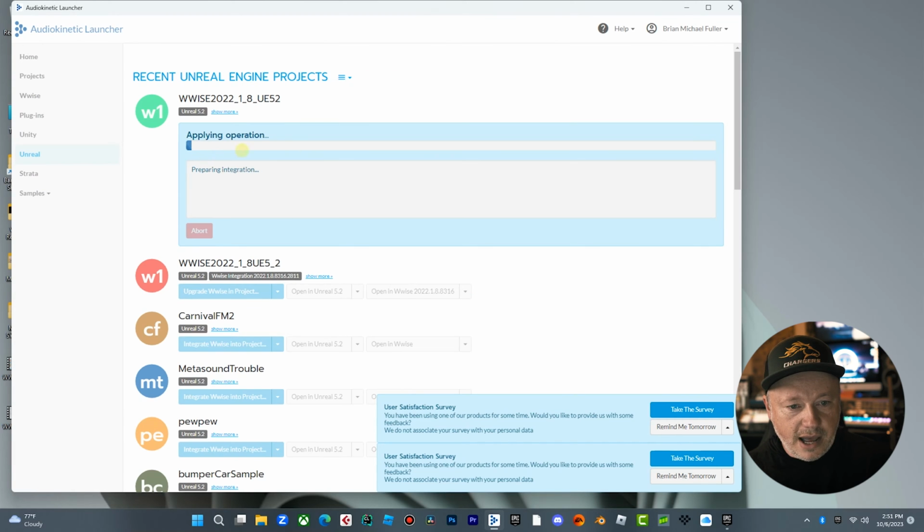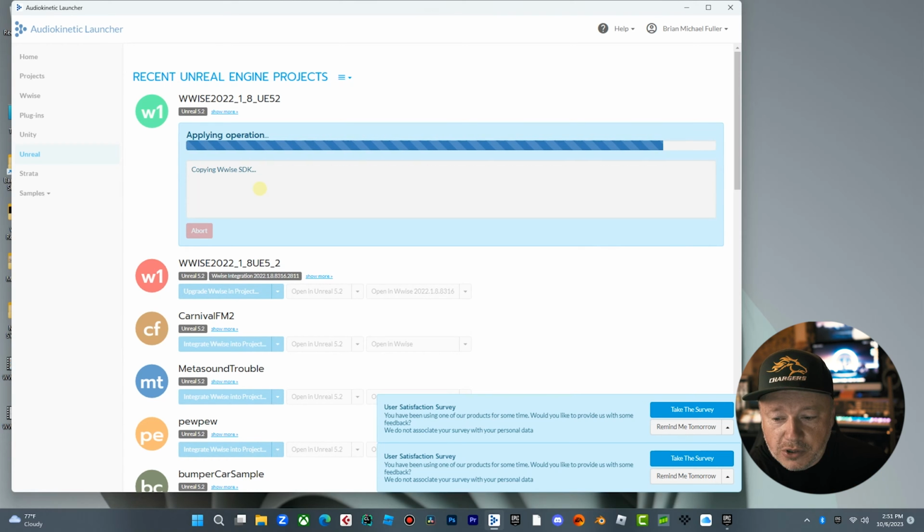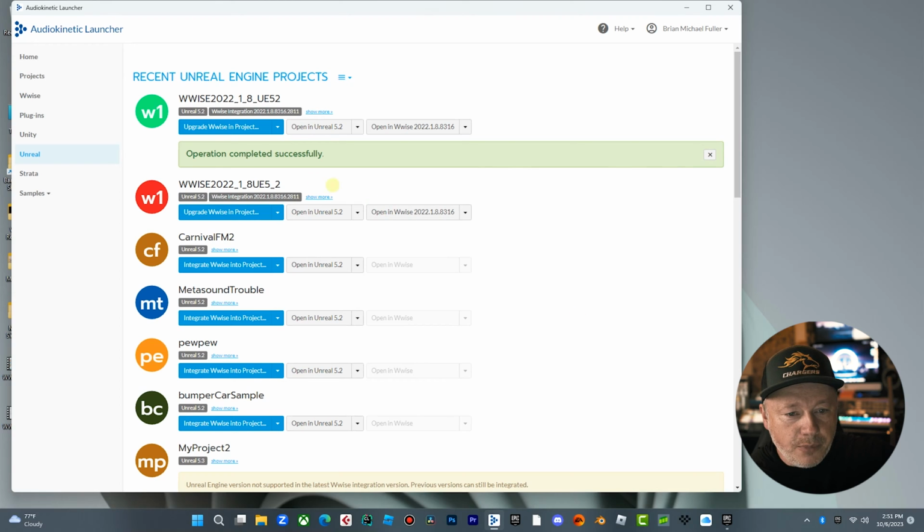So here it is applying the operation. This will take a few minutes because there's a lot of stuff that needs to happen, and you'll get all the information status right here in this window. While it's doing that, I'm going to take a sip of my drink. All right, we're almost done. Alrighty, perfect. Operation completed successfully. So now WWISE has been integrated into that Unreal session.